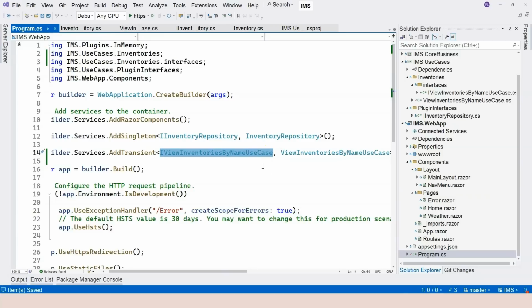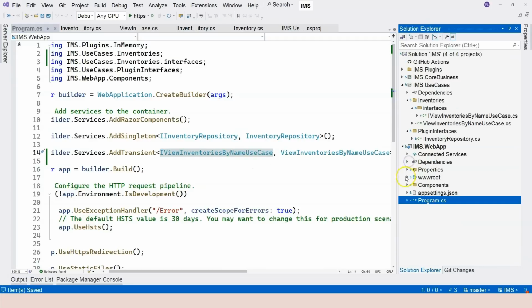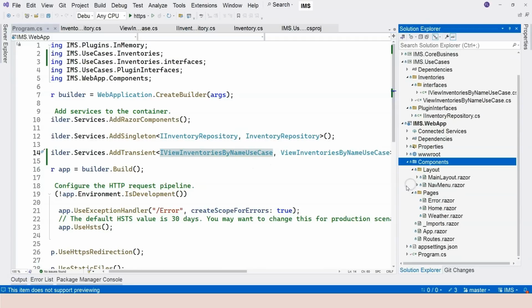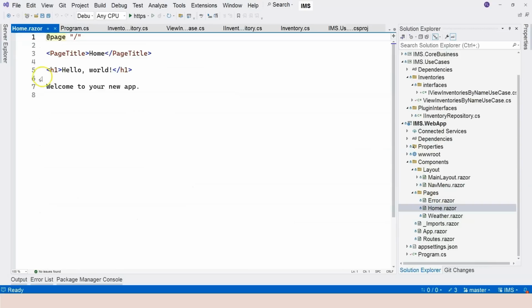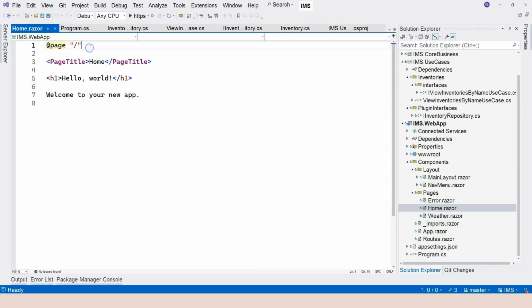When I say Blazor component, I basically mean Blazor component, because in Blazor the component is actually called a Blazor component. So let's go inside this Components folder, and we have these Pages. Let's go to the home page, which is the root page over here. Here it's called Home. Let's change it to Test Page.